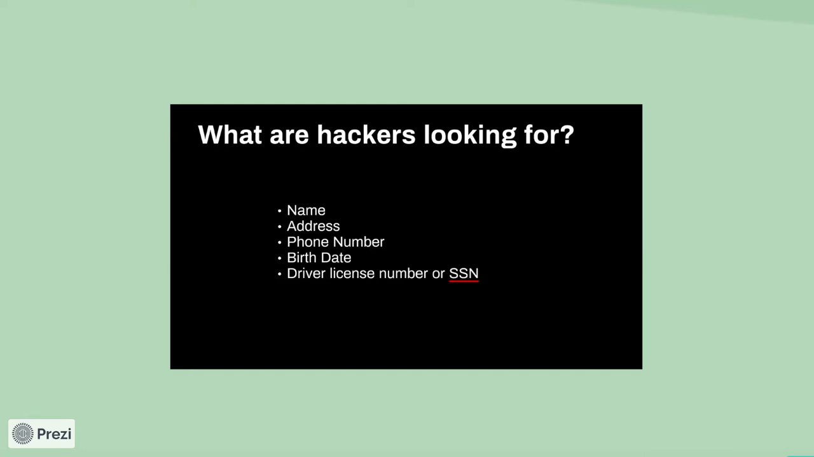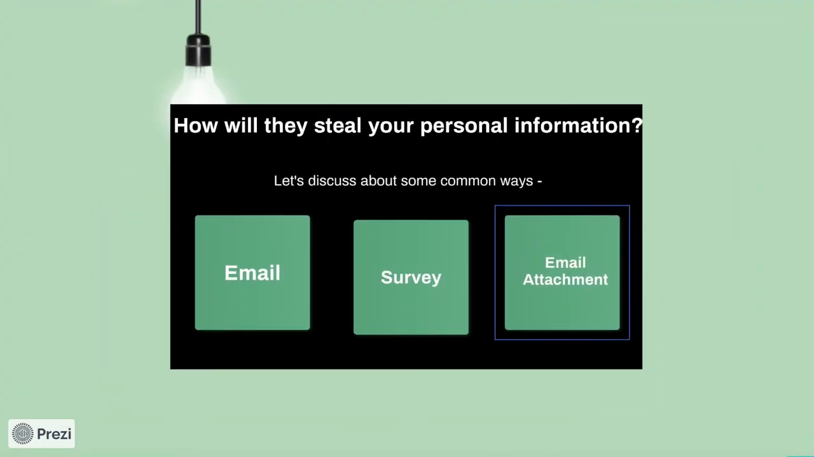Next time somebody asks you for this information, make sure you verify who they are and why they need this information. Let's look into some techniques that the hacker used to steal your personal information.